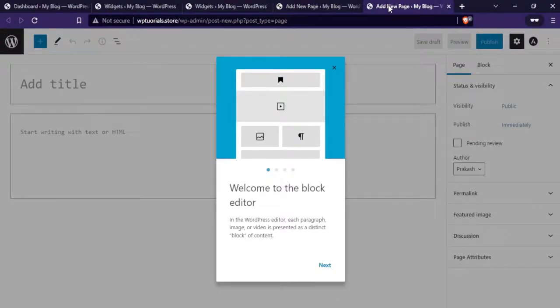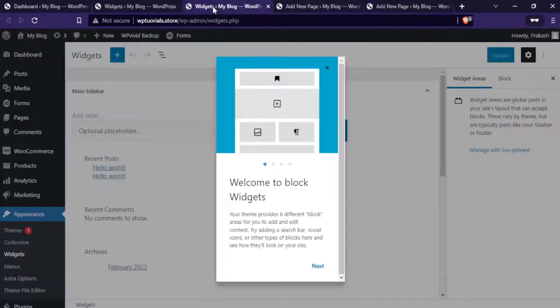So if you are one of those like me who are finding it difficult to manage things with the block editor and the block widgets, this video is for you, because in this video we are going to see how we can enable the classic widgets and the classic editor with the help of a very small code without using any plugins.